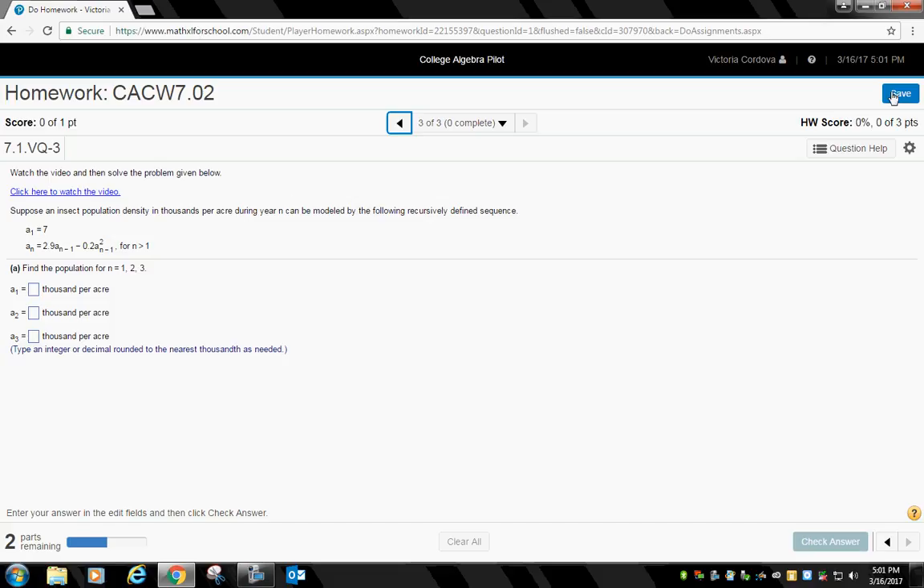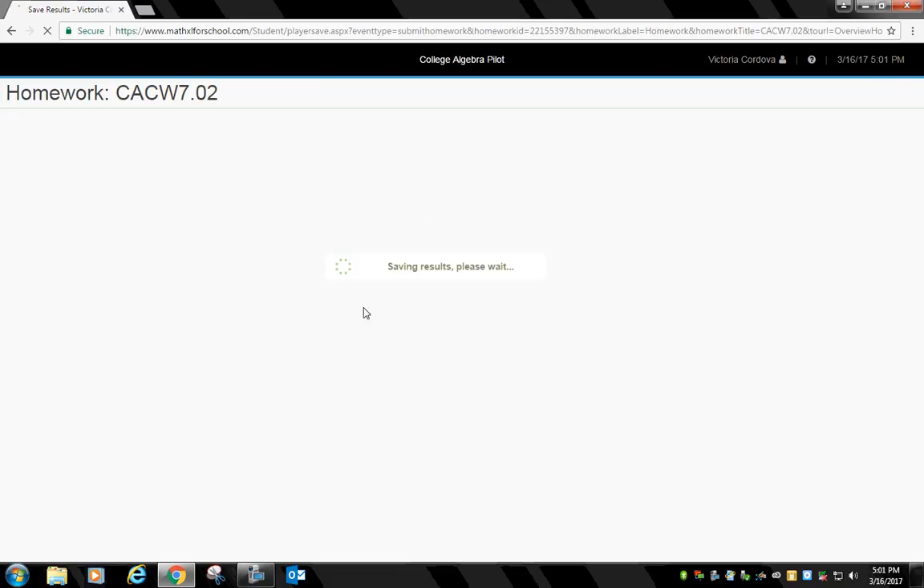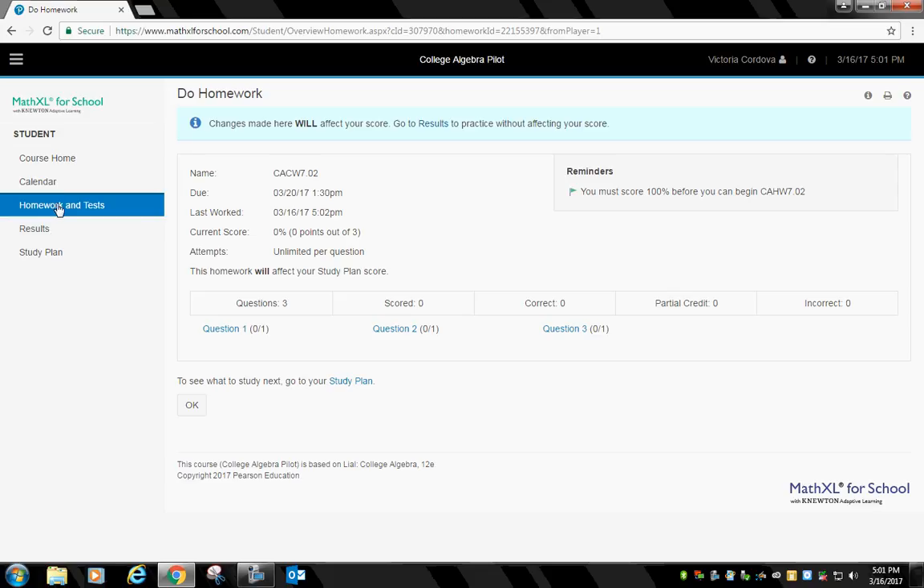One thing that you'll notice in the top right corner is you have save. You don't have to save all the time. You can do it just because it's a good habit to be in. But in MathXL, once you get a green check mark, you get to keep that green check mark. It doesn't go away. You do get to keep it, okay? So I'll just hit save, go back here, go back to homework and test.